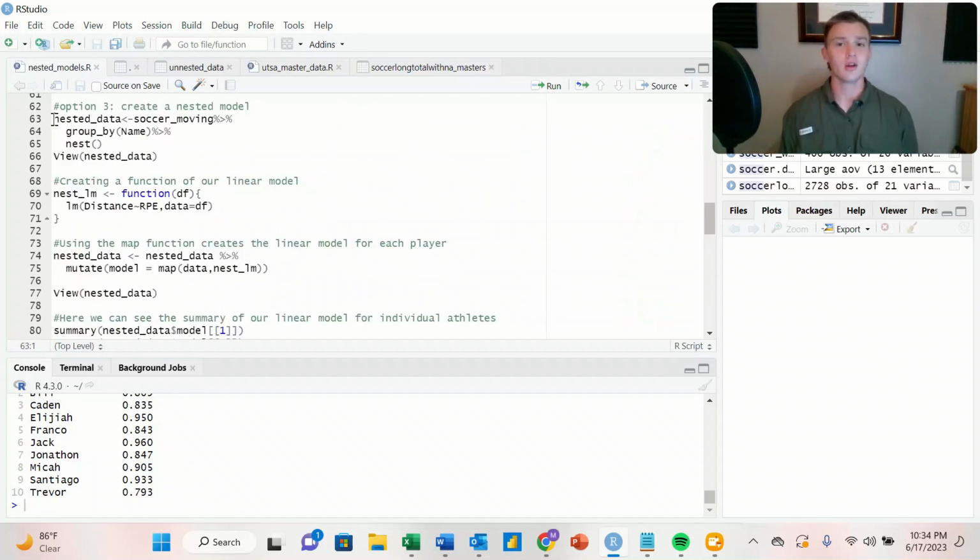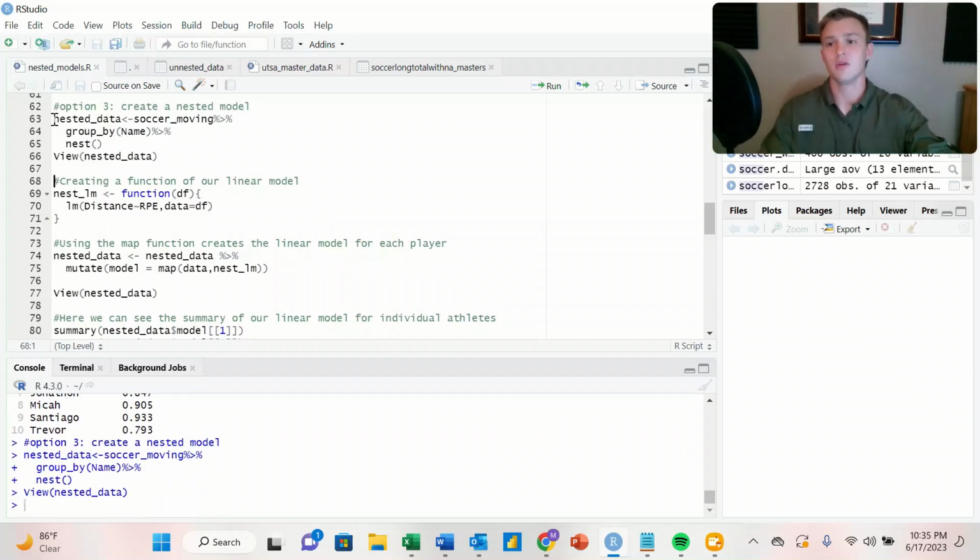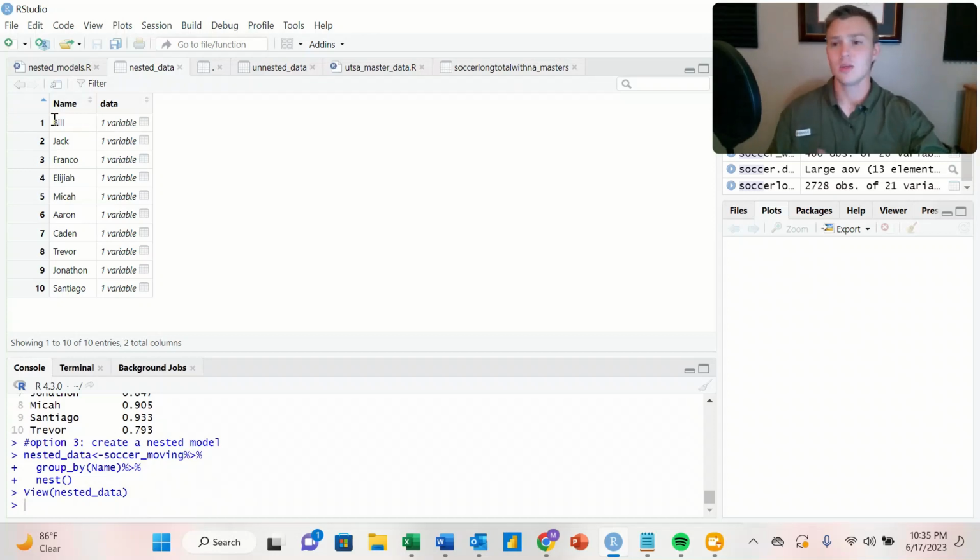So to create our individual linear models, we're going to use the nest function. The first thing that we're going to do is create a new data frame calling it nested_data, where we're grouping by the athlete's name, and then we're going to nest that data. So when we run those lines of code there and then view our new data frame, we see that our athletes are stored in one column, and then we have a list column of our data in the second column.